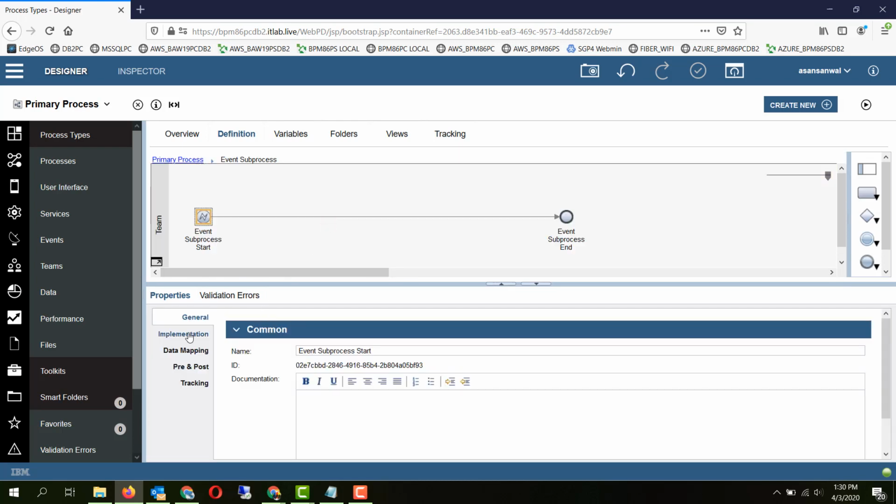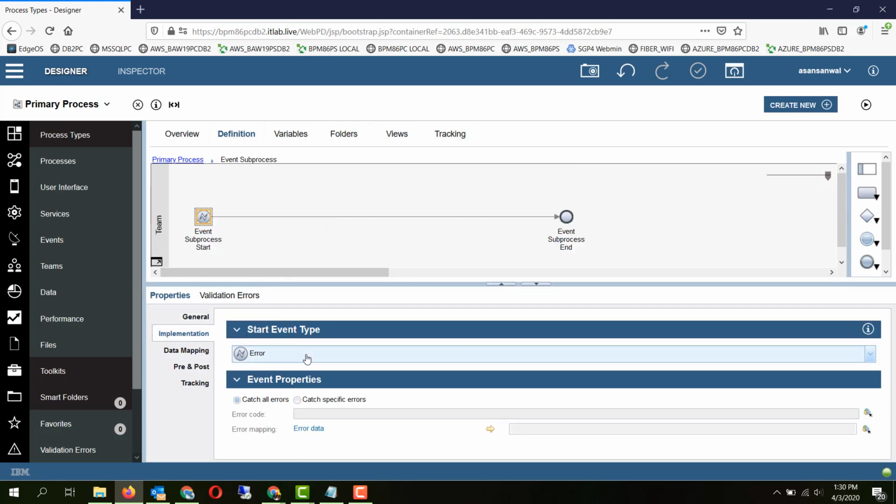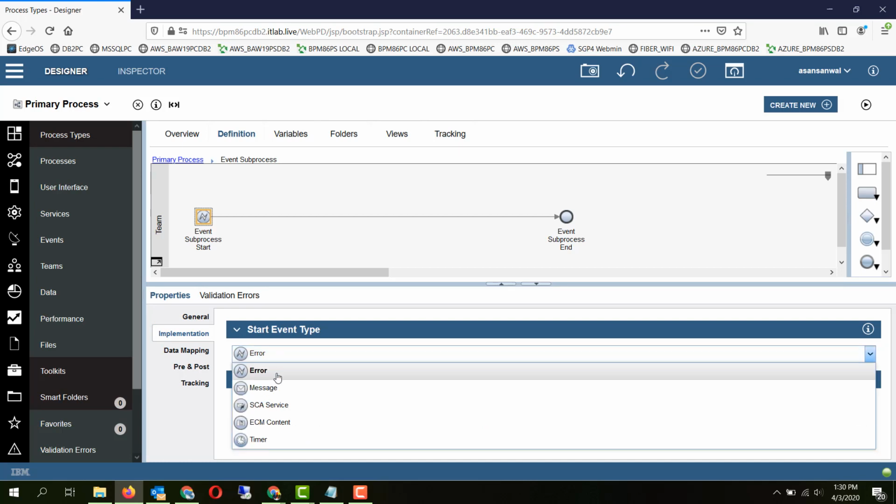Now let's take a look at the various implementation types, that means the various start event types. You can handle an error start event, message start event, SCA service, ECM content, and timer.